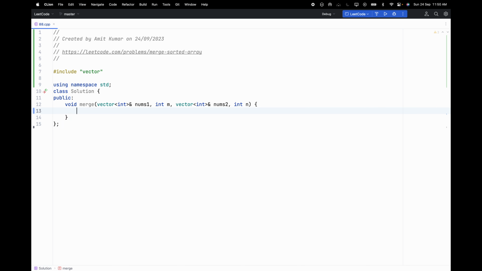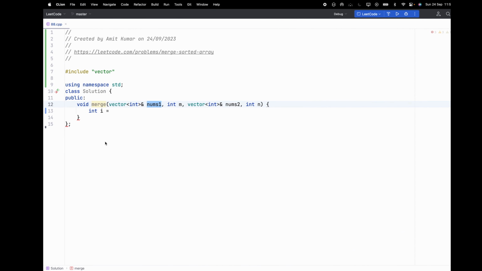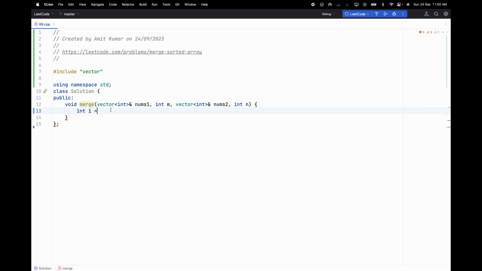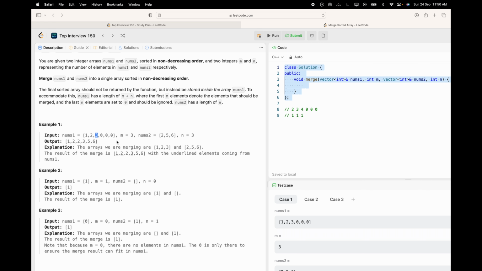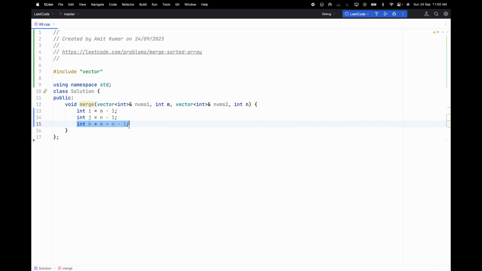We need three pointers. One is i, which will point to the last element present in the nums1 array. So this will be m minus 1. Then there will be a j, which will point to the last element in the nums2 array. And then there will be a k, which will point at the last position where we need to move the element. So pointer k is going to point to the position where either we are going to move the element present at j position or i position.